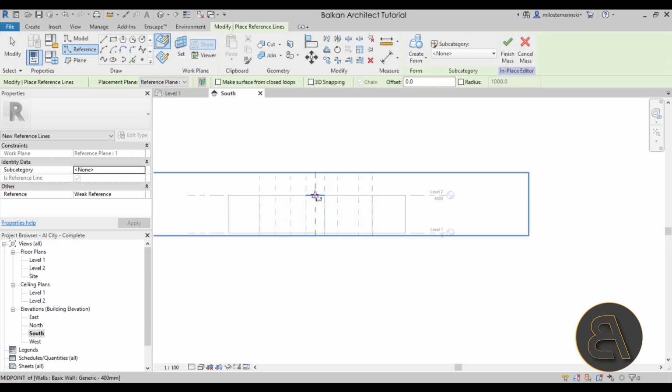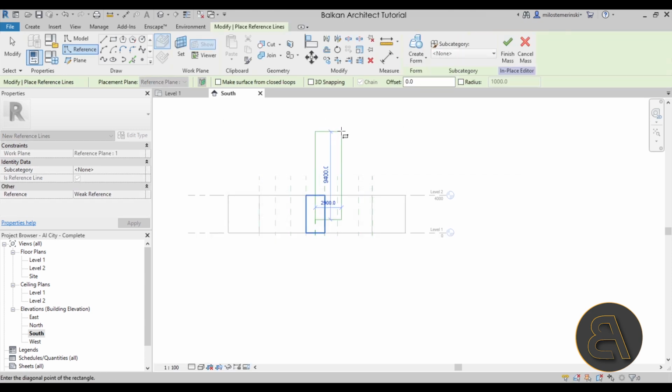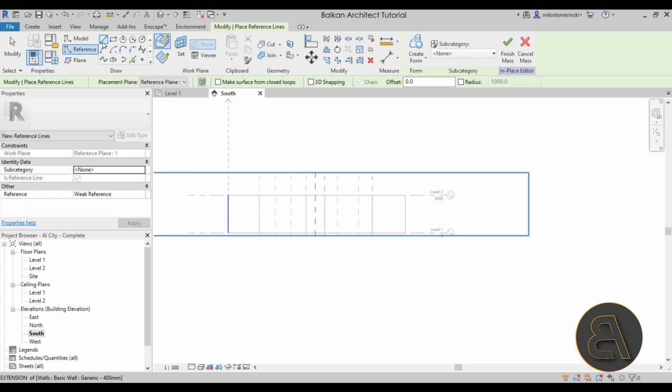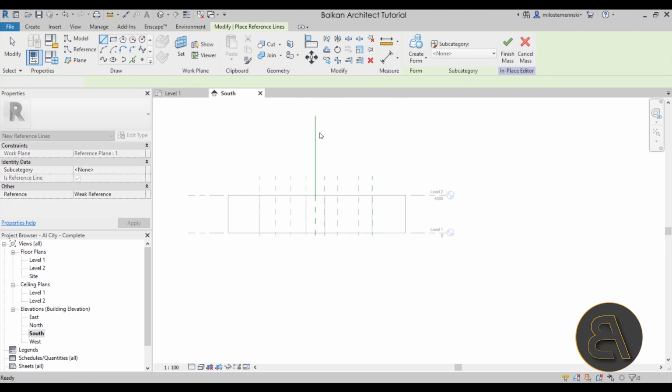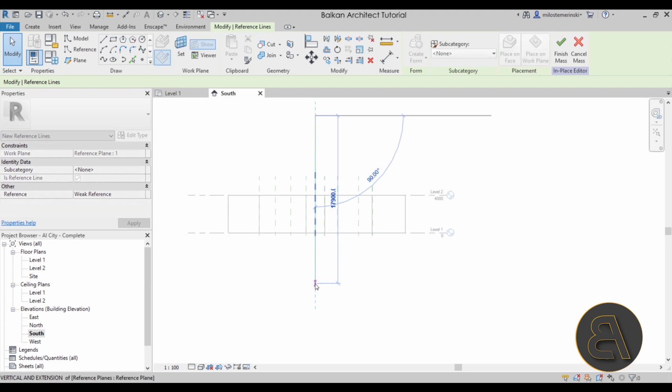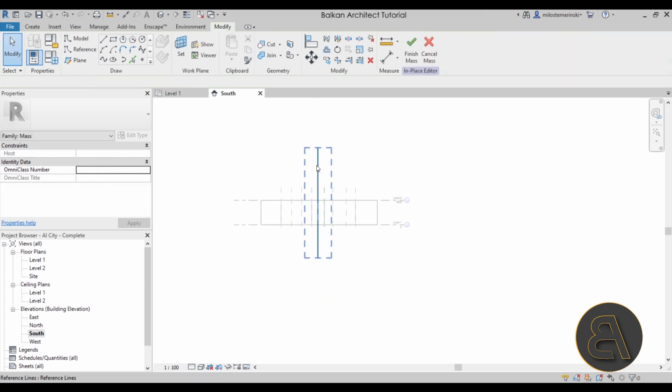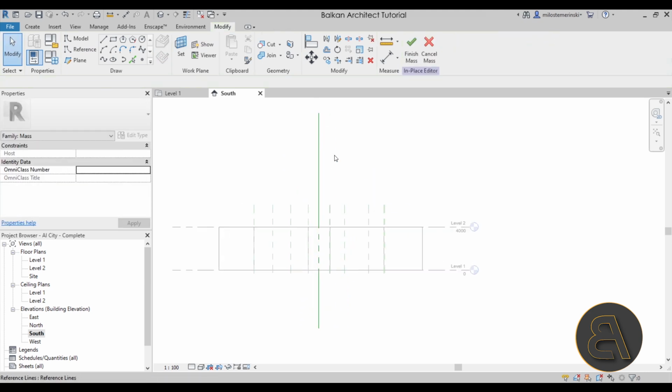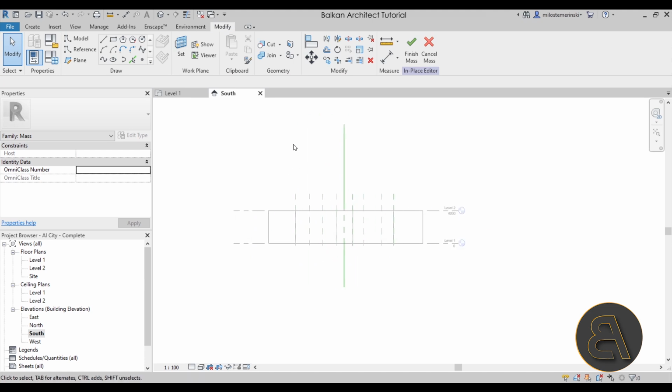Click OK, go here, and just, oops, that's a rectangle, we just need a simple line, and make sure that here drawn work plane is selected. So reference plane 1, and then let's place it like this. There we go. Just one vertical reference line. Okay, so once we have this in place, now it's time to add our line.